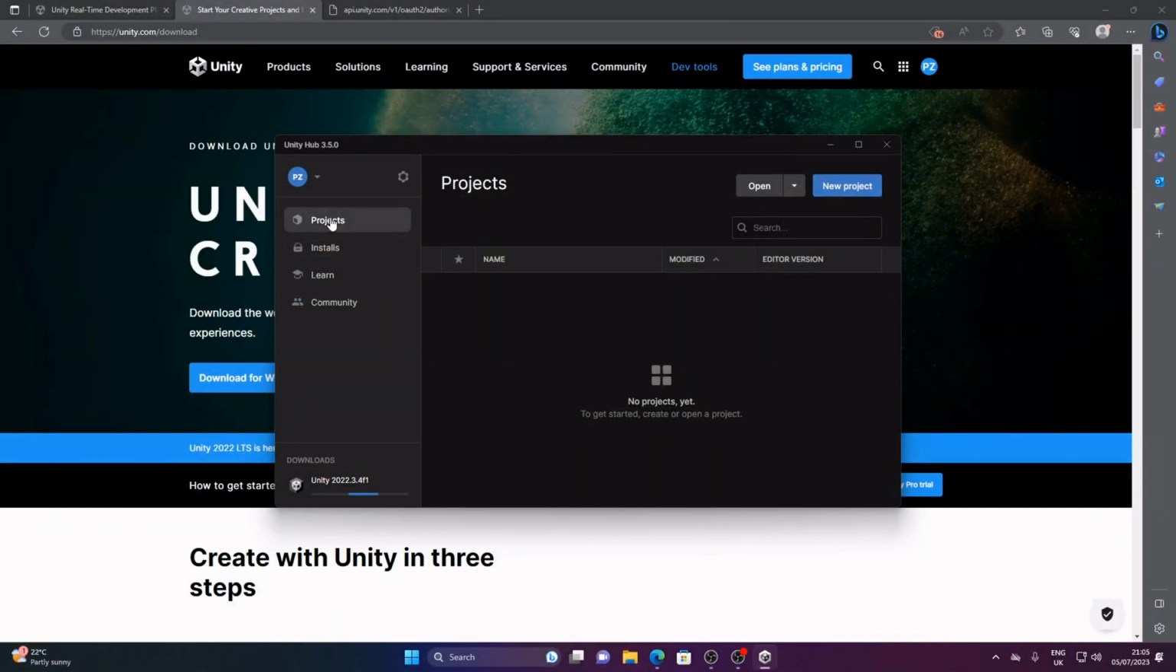The Projects tab is where you'll find all your Unity projects. You can create new projects, open existing ones, or even add projects that you've created elsewhere. This is essentially your workspace, where you can easily manage and switch between your projects.